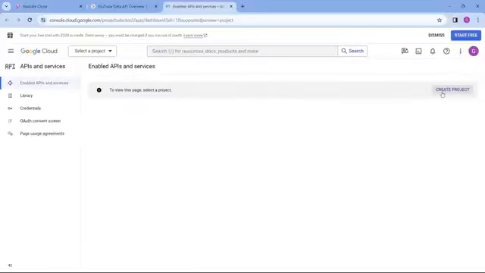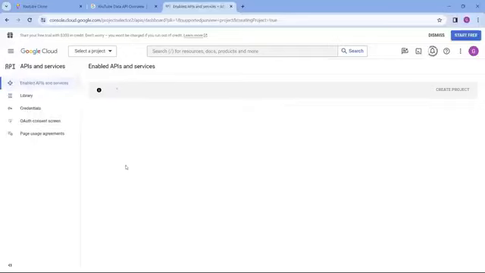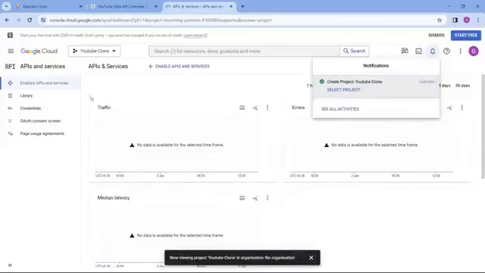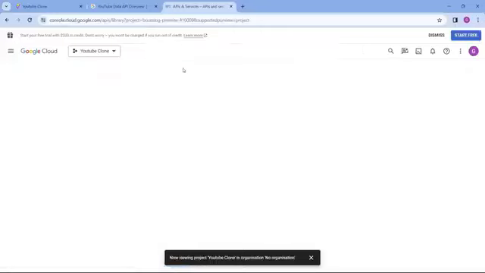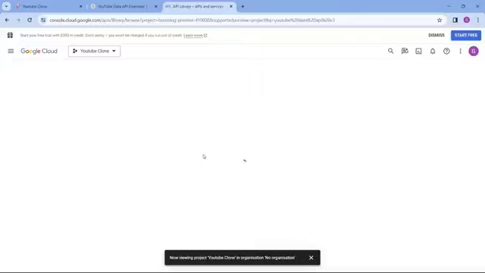Then click on this button, Create Project. Here we will add a project name, YouTube clone. Then click on this Create button. Now our project has been created. Now we will click on Enable APIs and Services. And here in this search box we will type YouTube Data API version 3.